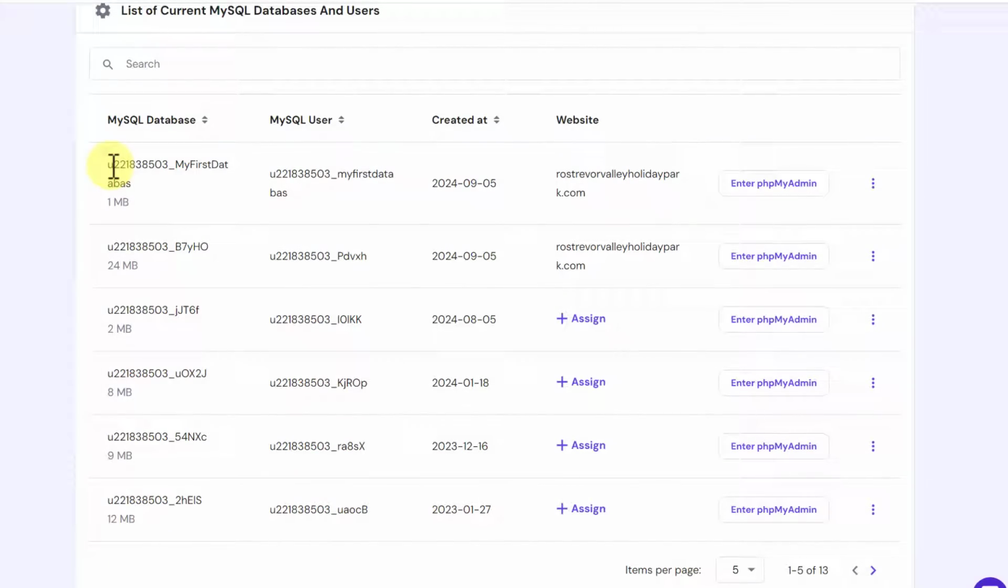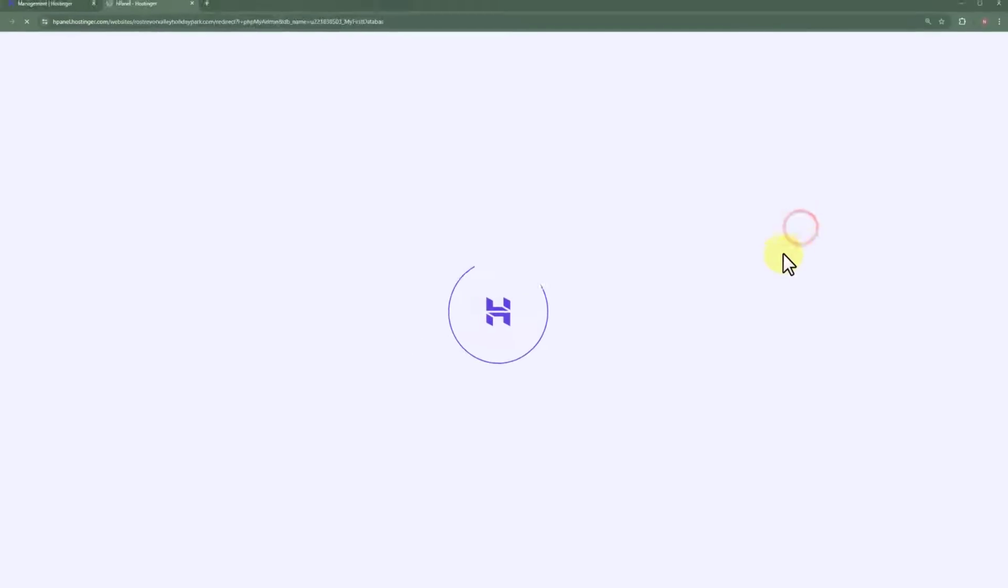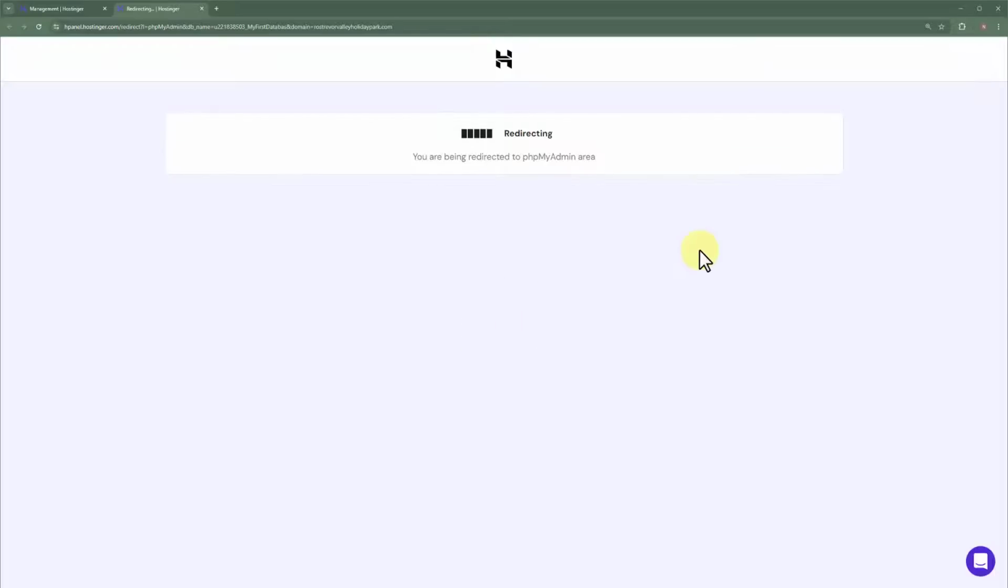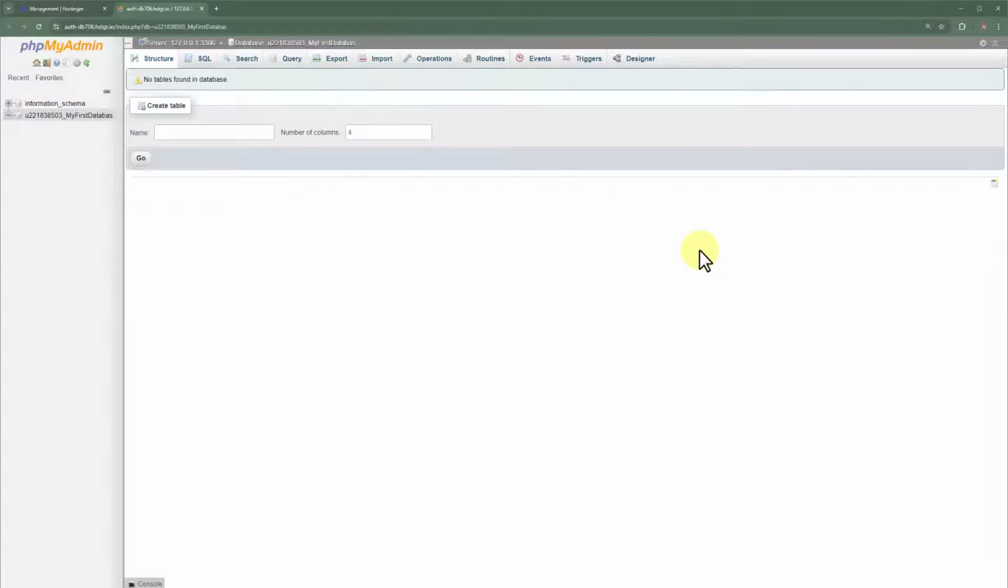So there are multiple ways to use this database. The first one is using phpMyAdmin. Next to our database we will see our database user and the button to enter phpMyAdmin. So we are going to click on this enter phpMyAdmin button and it will take us to phpMyAdmin. So this is how you can create a database on Hostinger and access phpMyAdmin.